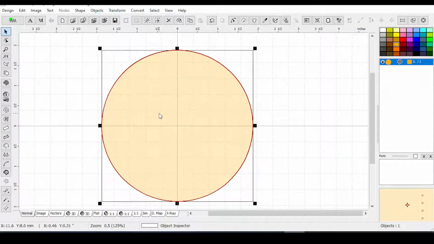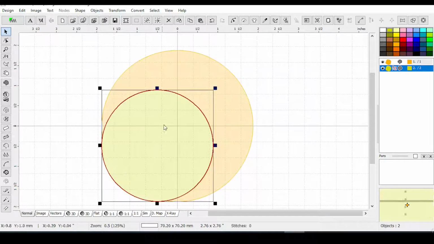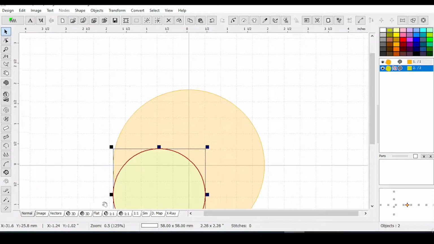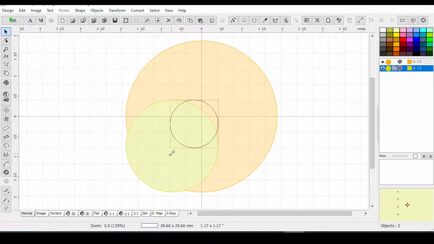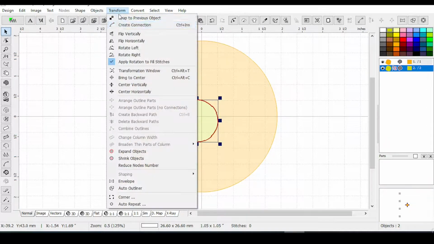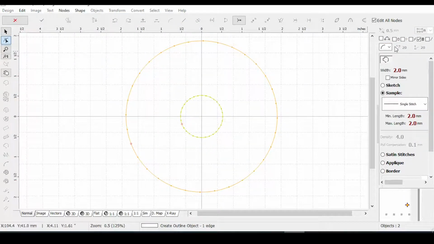Now we're going to copy and paste it. Control C, Control V. We'll make this one a different color, say green. We're going to shrink this one down to any size that you like. I'll grab the corner and I'll just shrink it this way. But that looks good. Transform, bring to center. And now I'm going to make an outline and I'm going to snap it to the grid.